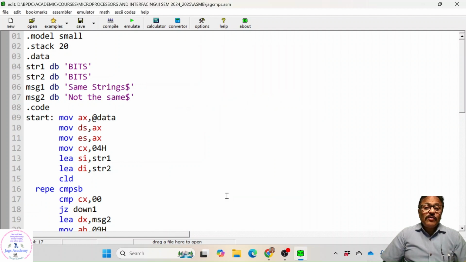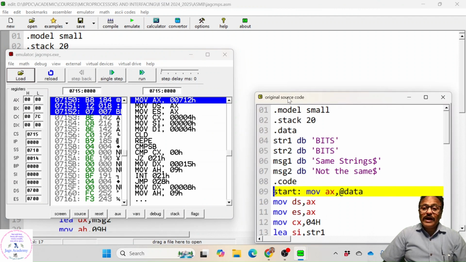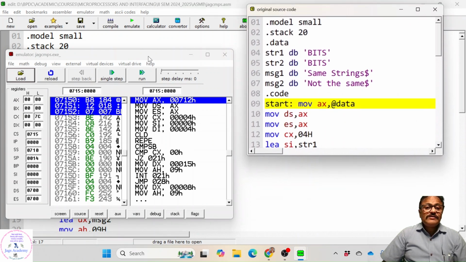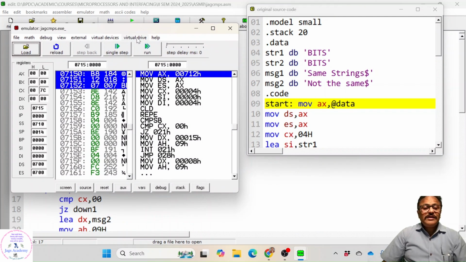Now close it. What I will do is try to emulate. I will go step by step because I want to see what is really happening. When you do emulation, all this will open. Now let us go single step. See, now your cursor is here. Yellow is the cursor, right? Single step.